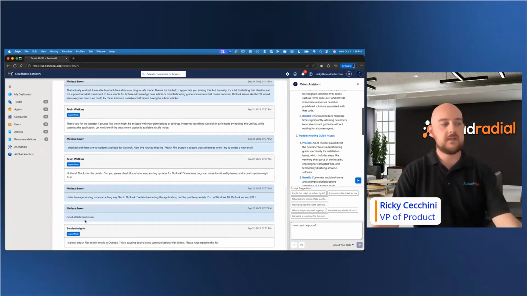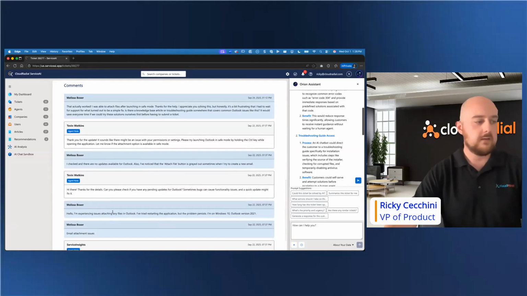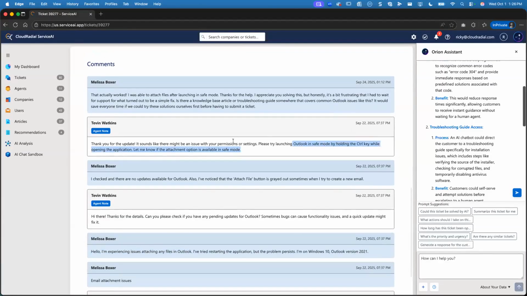So we've got Melissa Boxer, our user. We've got Tevin Watkins, our agent. Tevin's working on this issue. She's having file attachment issues in Outlook. Okay. He asked stuff. She checked for stuff. He recommends launching Outlook in safe mode to try it out. She says, hey, that worked. I was able to attach files after safe mode.